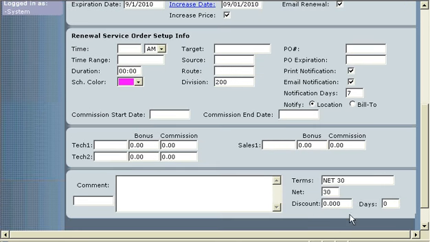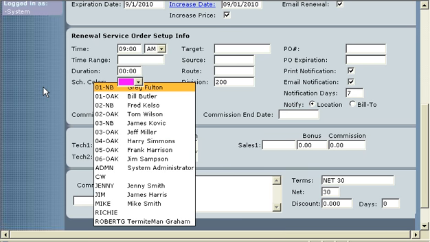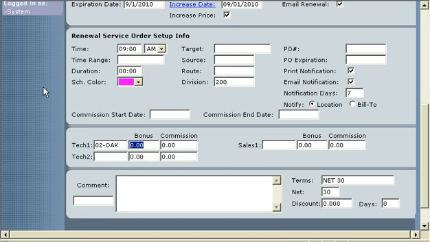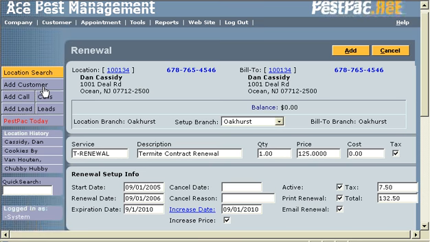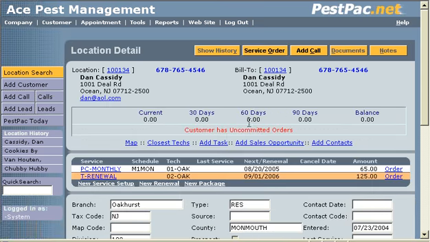In the Renewal Service Order area, you can select the time range for re-inspection and indicate which technician will be responsible for performing service. After you enter all of the renewal information, click Add at the top of the screen. The new renewal now appears in yellow on the customer's location detail screen.